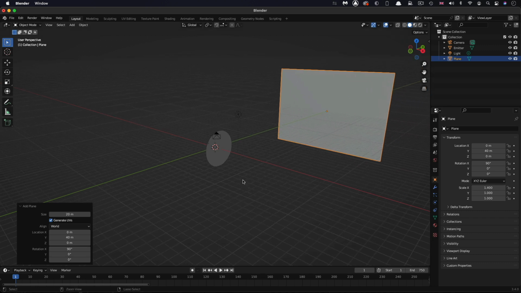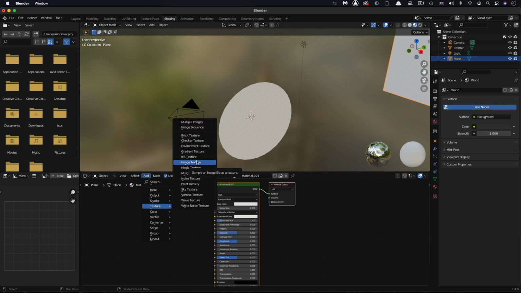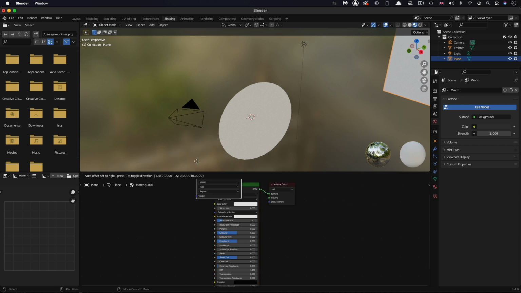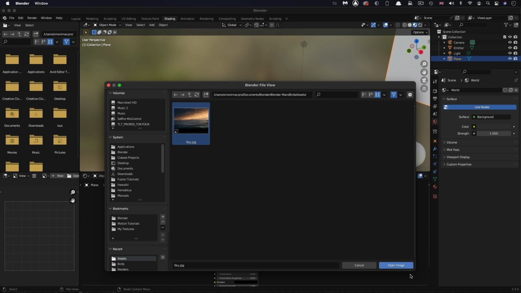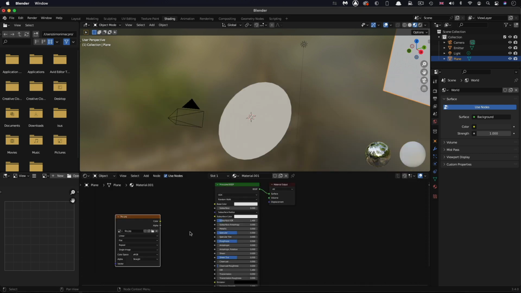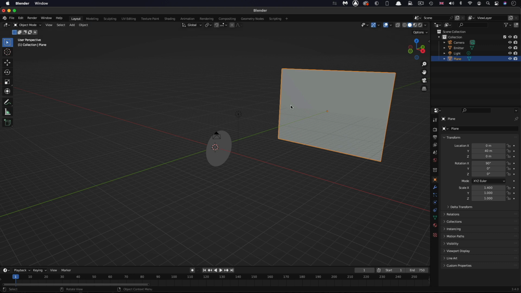So with the sky selected, let's come over to shading. Let's click on new, and we want to add a new texture. So add texture, image texture, bring that in there. Open, navigate to our assets, and select the sky, open image. Pipe that into the base color there, turn specular right down and roughness right up. And let's come back to layout mode.